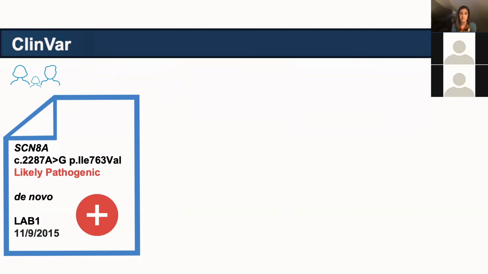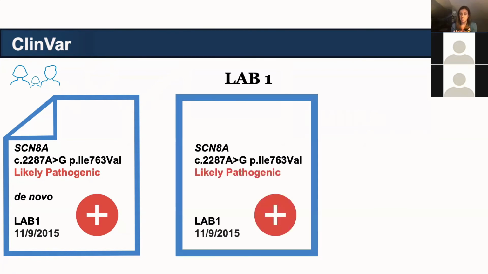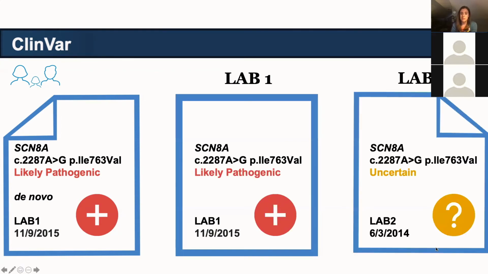So we submitted this on the family's behalf to ClinVar, and we saw that there were 2 other records in the database. The lab who had done Ella's testing had also submitted the variant to the database, but they had really fewer details about her clinical history. So they didn't have anything about her seizures, also didn't have the information about her parents' testing, that it was new and unique to Ella. A second lab, Lab 2, had also submitted the variant to ClinVar, but based on the information that they had in 2014, they felt like the variant was uncertain. Based on what they knew, they didn't feel like they could put it into that pathogenic or benign bucket.